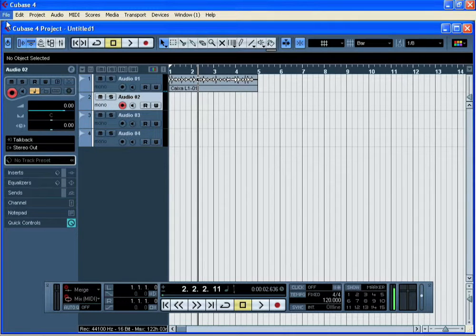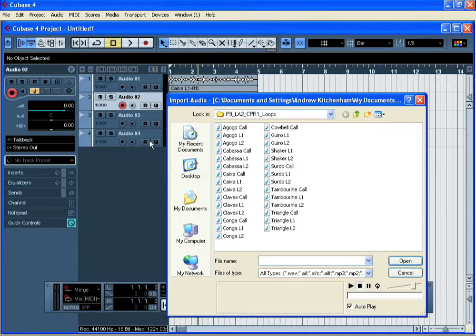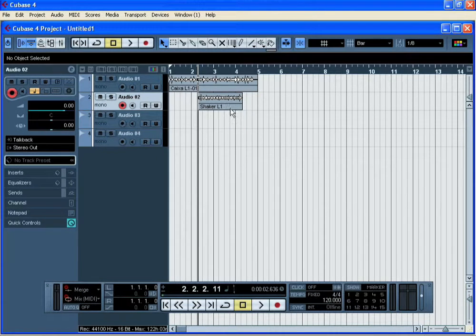Let's now select track 2, go to the File menu, select Import, Audio File, and now let's choose another loop, perhaps in this case, the shaker. Click Import. Here you'll notice that the shaker audio loop has been imported at the Cubase project cursor position and not at bar 1 beat 1. In this situation it's located at bar 2 beat 2.